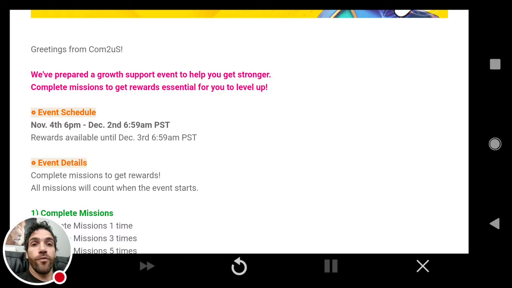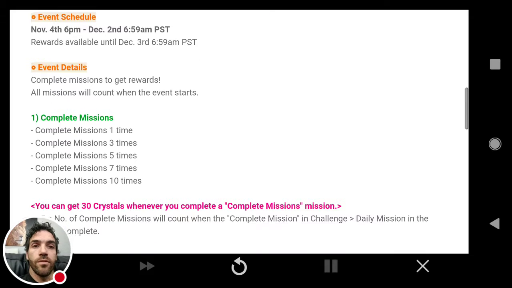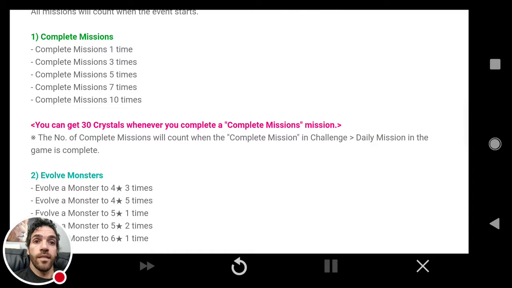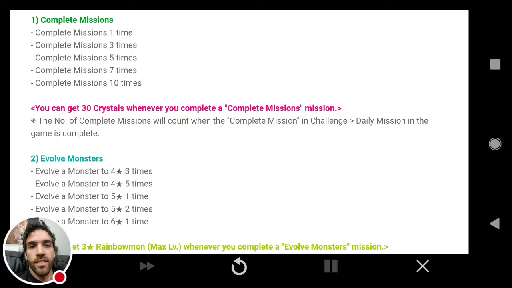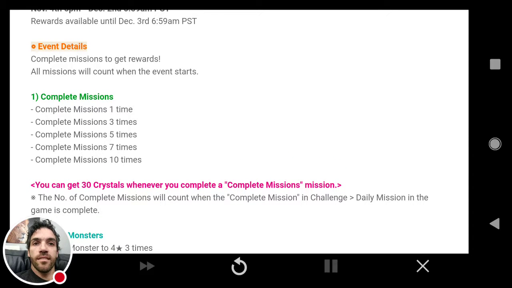It starts tonight in about 3.5 hours, at 9 Eastern, and it runs for roughly a month, which is nice because you need some time to evolve monsters, mostly because you can't evolve the Rainbowmon as they don't count for this. You can evolve them, they just don't count for this event. So we've got to complete it 1, 3, 5, 7, and 10 times to get something.